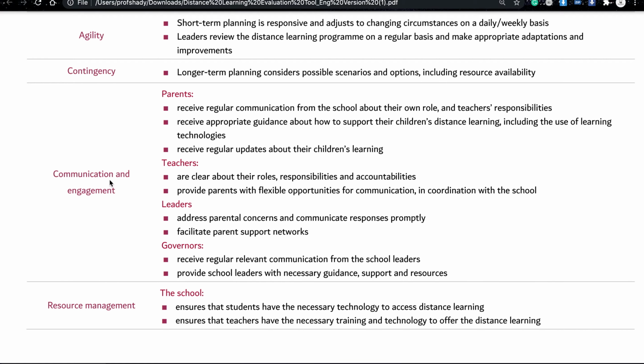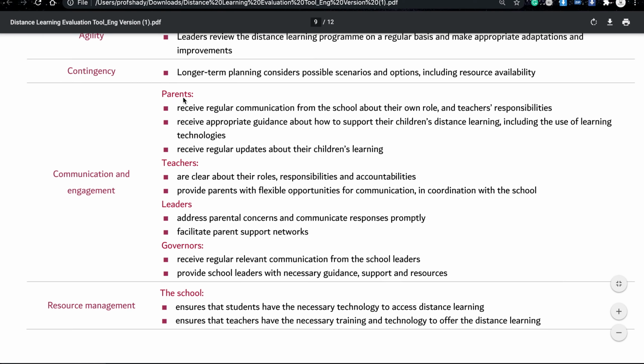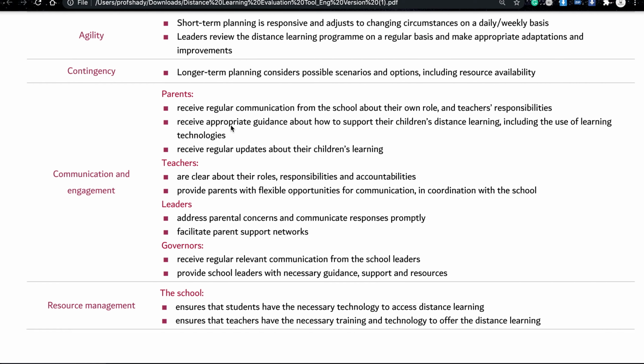Communication and engagement is one of the most important themes because it highlights many stakeholders. Here, we are highlighting parents, teachers, leaders, and governors. Are the parents receiving regular communication from the school about their own role and teachers' responsibility? Are the parents receiving appropriate guidance about how to support their children's distance learning, including the use of learning technology? Are they aware of the regular updates about their children's learning? So this is really important, the communication to the parents.